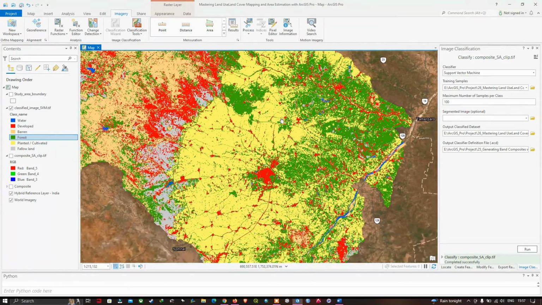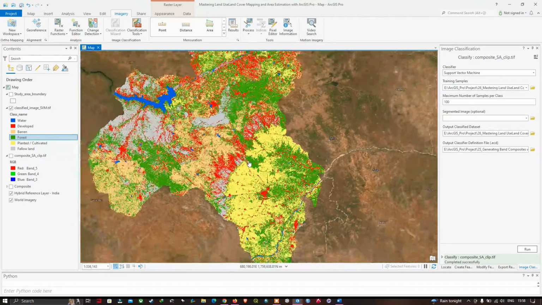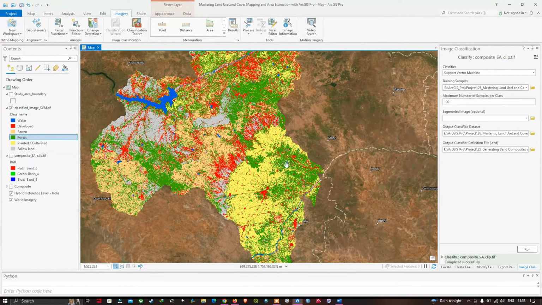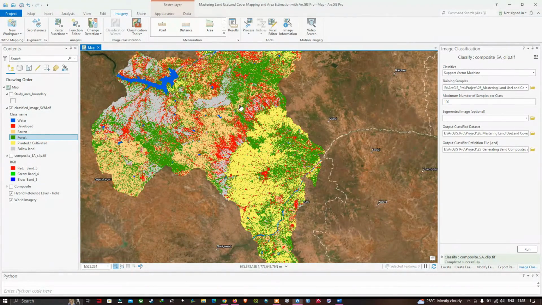So it is good. Once we have completed our LULC classification, next we have to move on to classify the area of each of these classes. We're going to find the area of each of these classes, starting from water, developed, barren, forest, planted, and fallow lands. To calculate the area of these 6 classes, first we have to convert it to a polygon. Currently it is in raster file format, so now we have to convert it to a polygon, that is in vector file format.